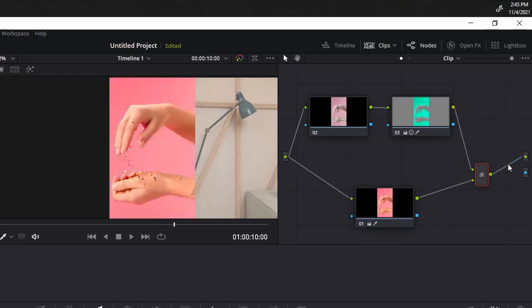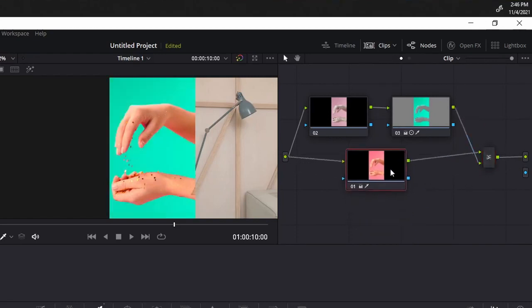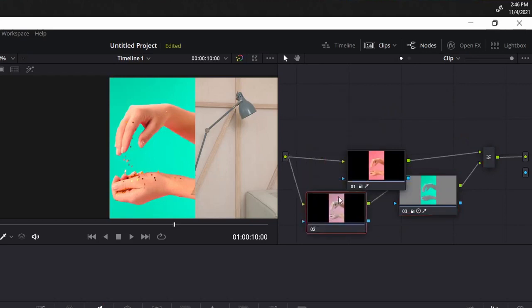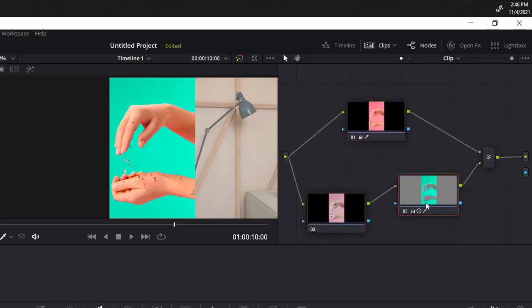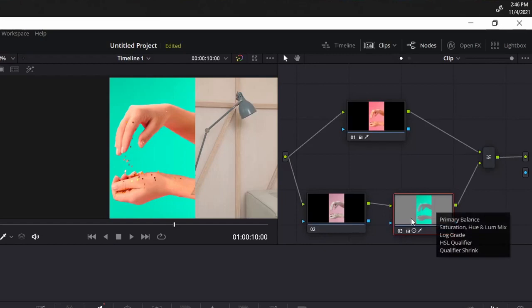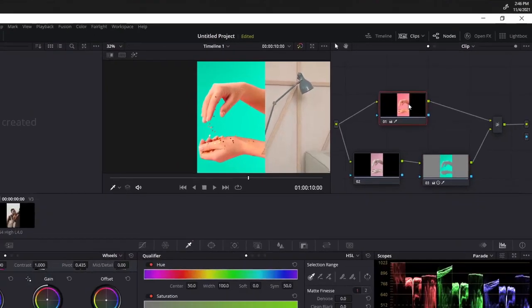And when we plug it in, this should be on the top. This should be on the bottom. Yeah, and when we plug it in, we have the video with the background changed, not being affected on the color part, and the original video.